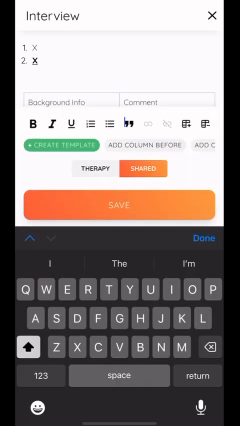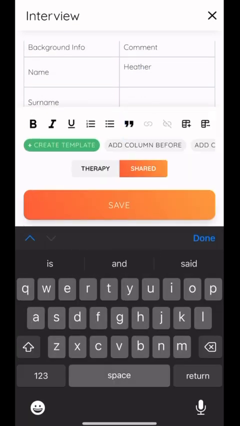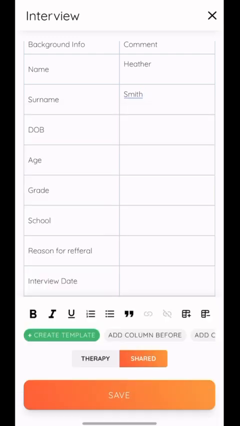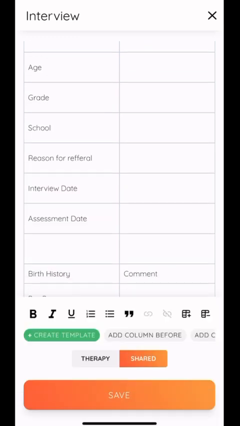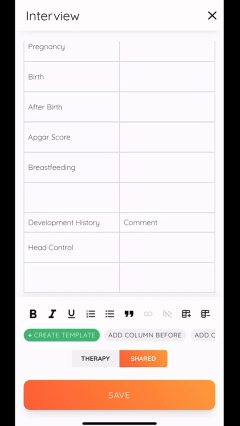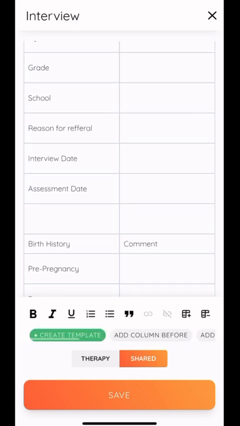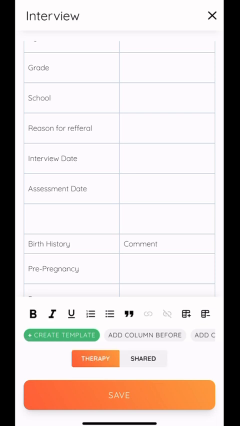So I can come in and I can write Heather and then add all Heather's details here as well. Obviously on the computer there is more space, so it's easier to also have more space for all the tables that you create. You can add rows and columns and then create templates that you can use each time. Remember that you can change access, so if you don't want the client to see this information, you make it therapy only, and the client then won't see that bit of information.